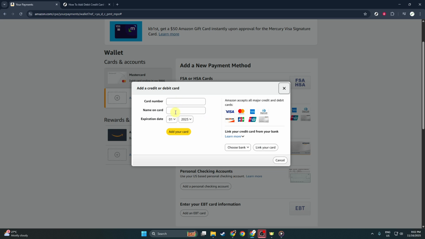Now you'll see fields prompting you to enter your credit or debit card information. Be sure to accurately type in your card number, the expiration date, and the cardholder's name as it appears on your card. Double-check these details to prevent any errors during the transaction. Once you've verified that everything is correct, click on the Add Your Card button. This action saves the card information to your account.